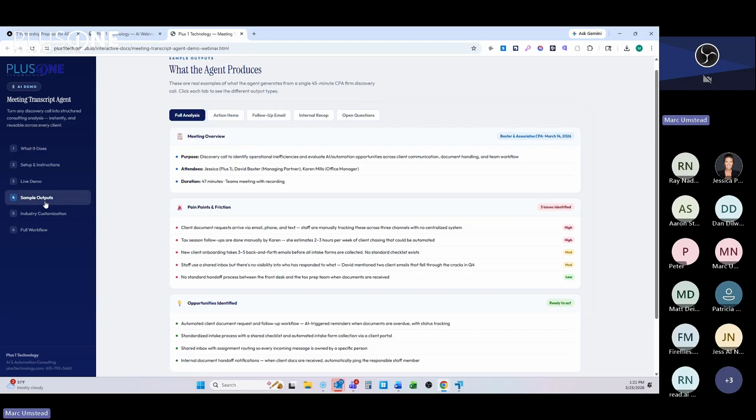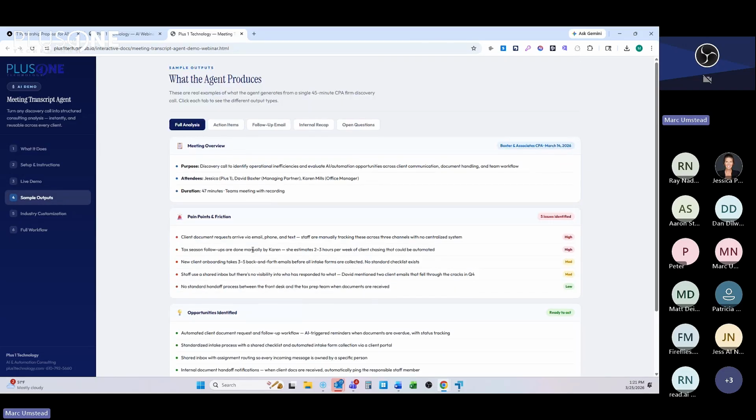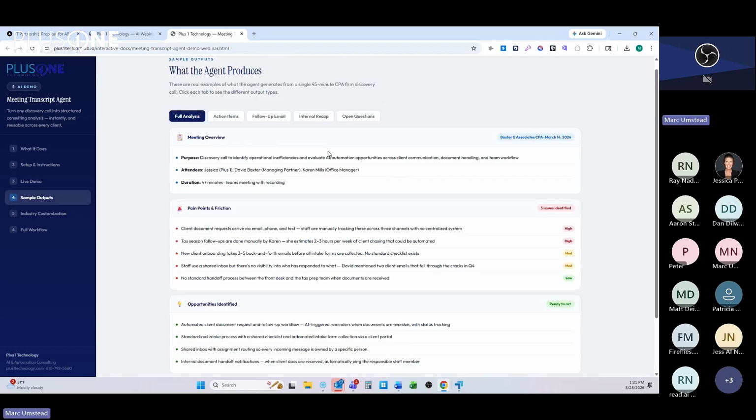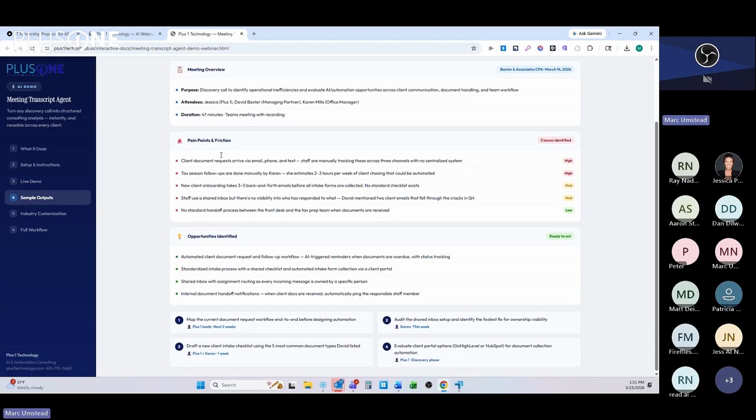And here is overall what some of that sample output looks like. This is the full gamut of everything here. This gives you your meeting overview. These are the pain points that your client or prospect, whoever you're talking to, described on the meeting. These are the opportunities. Like, hey, they said that they were having a problem with this. We should focus on that.